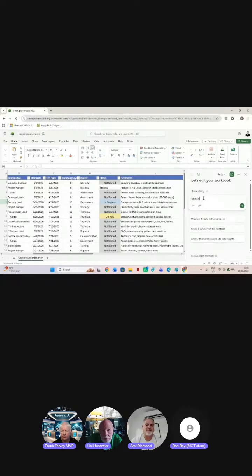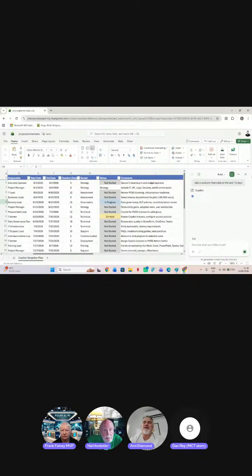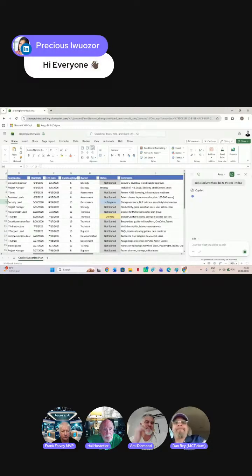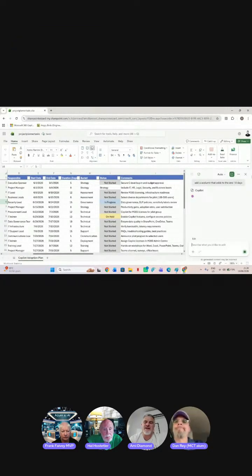So let's say I say, add a column that adds, okay, it's a project list. So I want to add to the end date 10 days. So I'm expecting, based on the information, because I want to see the changes that the Copilot has done.